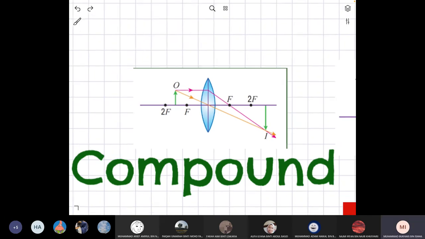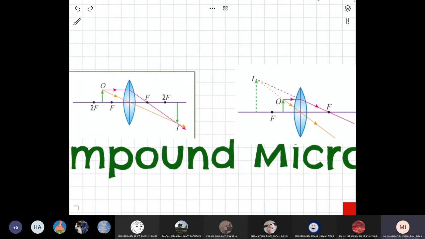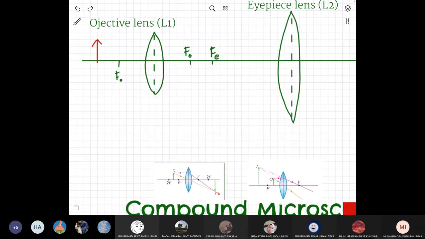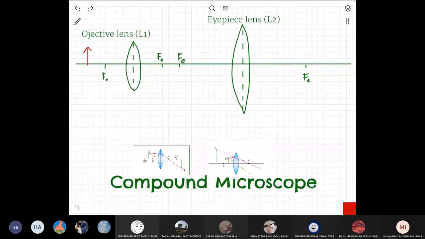Then we have another situation where the object is between the lens and F. So this is the object, and you are going to get the virtual image over here. We are going to apply these two situations in a diagram of a compound microscope. Okay, let us apply this one first. Look again, here is the object. So that is what we're going to do. I hope you can see clearly.